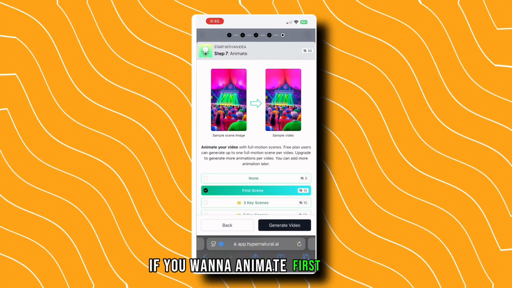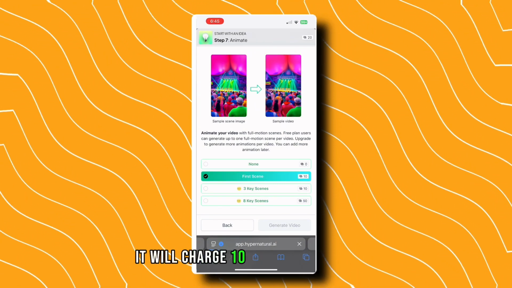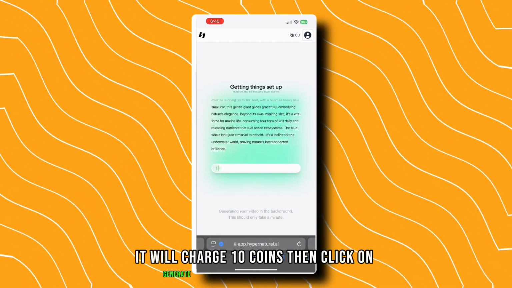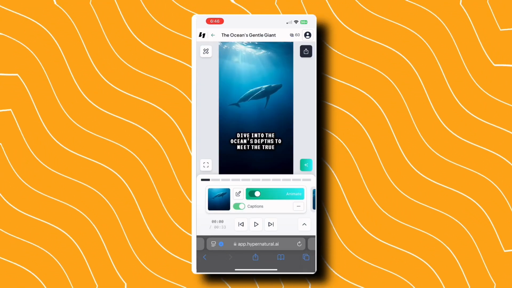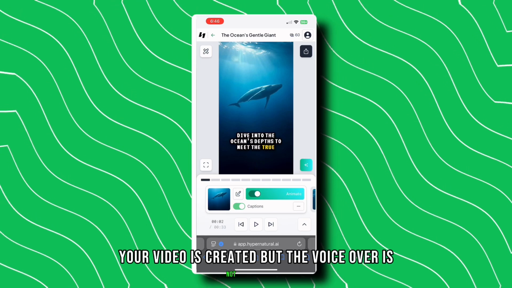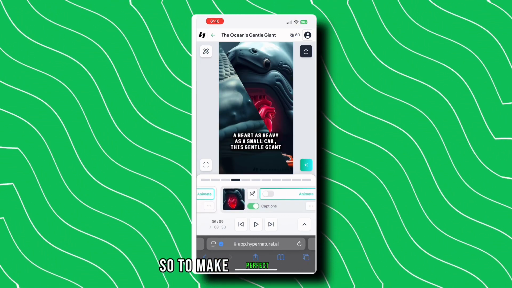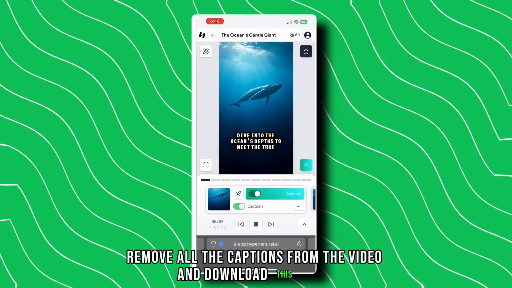If you want to animate the first scene, then you can click on the First Scene button. It will charge 10 coins. Then click on Generate Video. Now wait 1 minute. Your video is created, but the voiceover is not perfect. So to make a perfect voiceover, remove all the captions from the video and download this video.